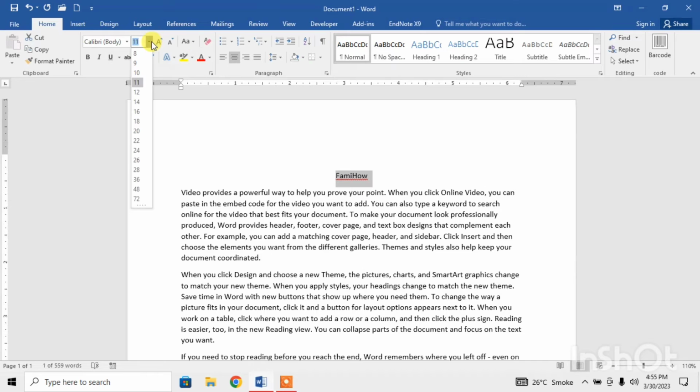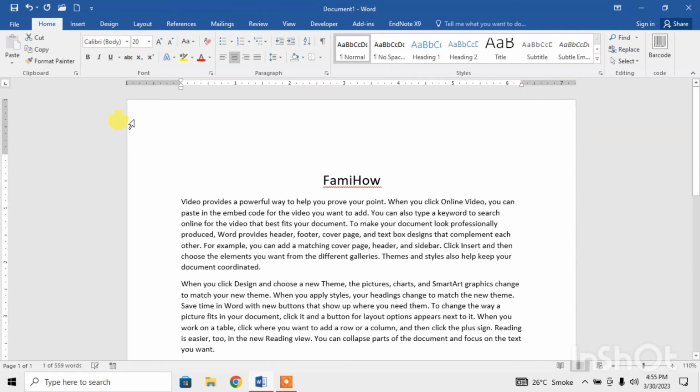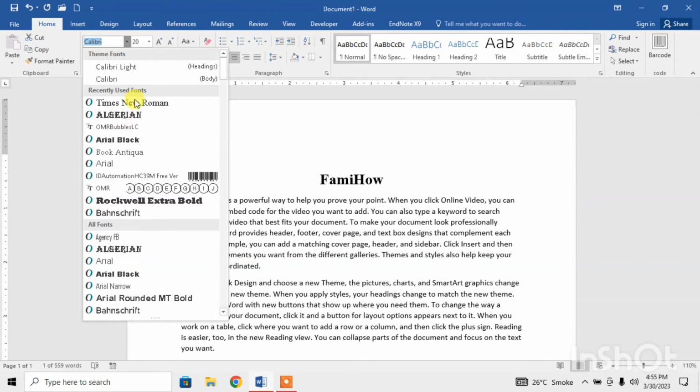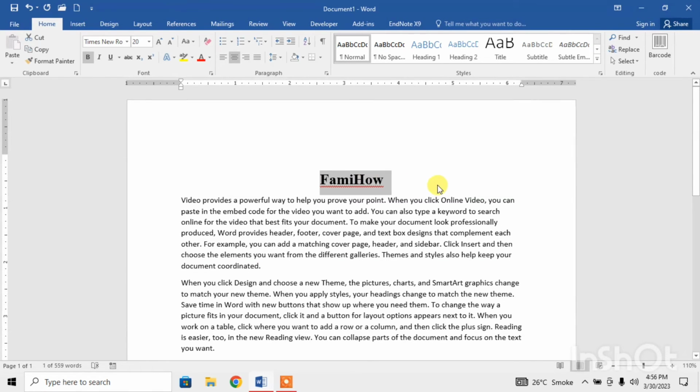Then I can also increase its size. I can make it bold. I can also change its font so that it can look a little clear. So this is how you can center only the title of your document in Microsoft Word.